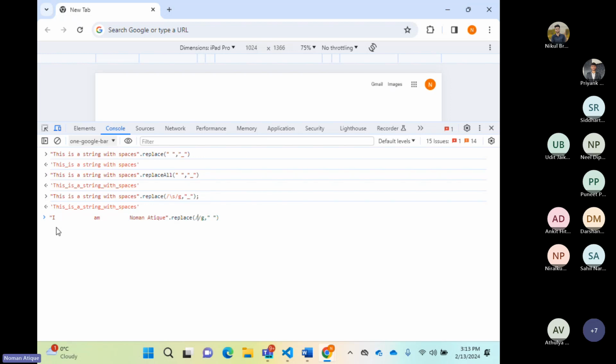Can someone tell me? I'll write a backslash s, and what should I write? 0 or more, like asterisk or a plus? Ankit, what should I write over here? Plus or asterisk? You say asterisk. Okay, asterisk. People say asterisk. I'm saying 0 or more. If I use asterisk, let's use the asterisk first of all.